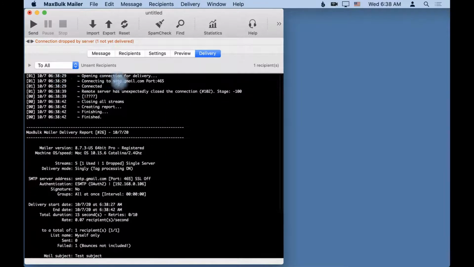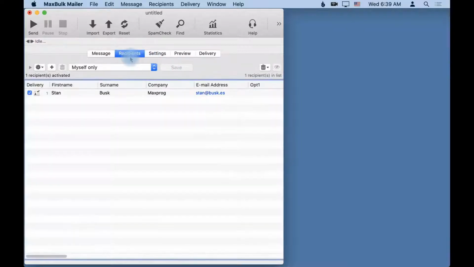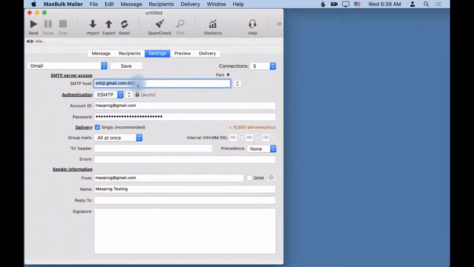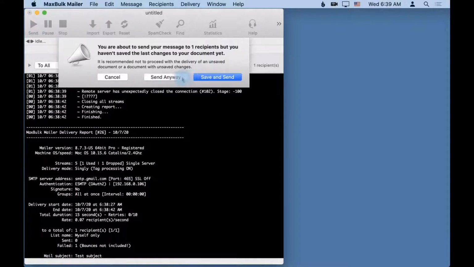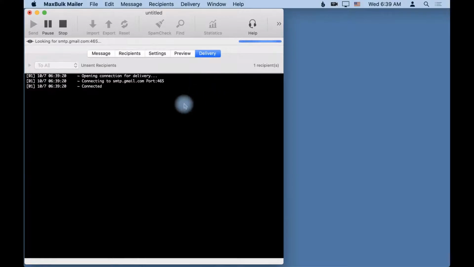So Maxprog is trying to connect. It is waiting a bit until we get a timeout, and the connection to the server is closed because actually no real connection has been made between the server port and Maxprog Mailer. So this is an unsuccessful connection because of a port error. Here we are using a port that is not correct. So as you have seen, you also get an error here for you to understand what's happening.